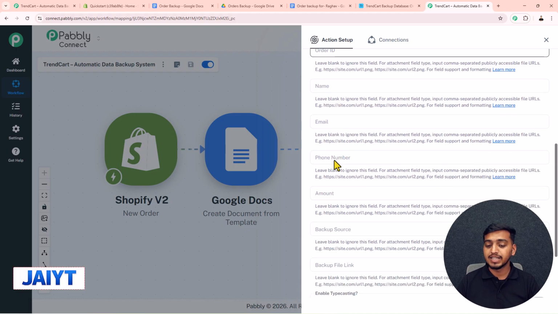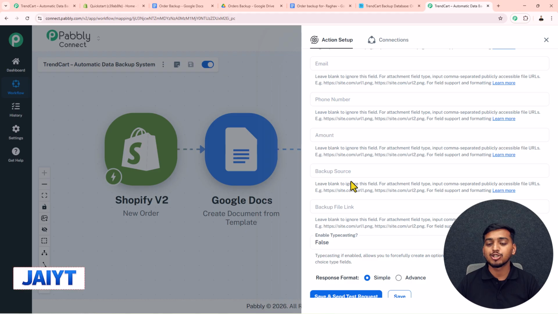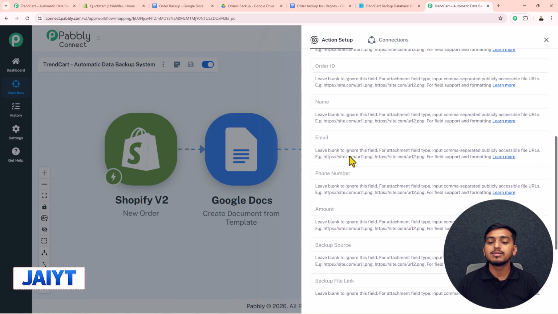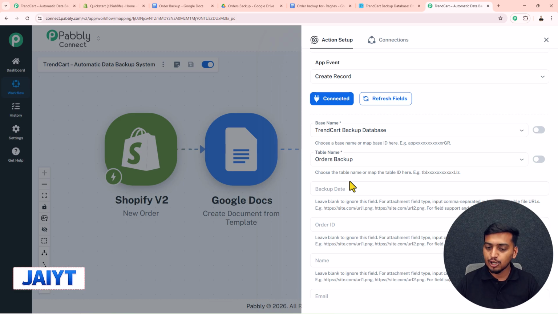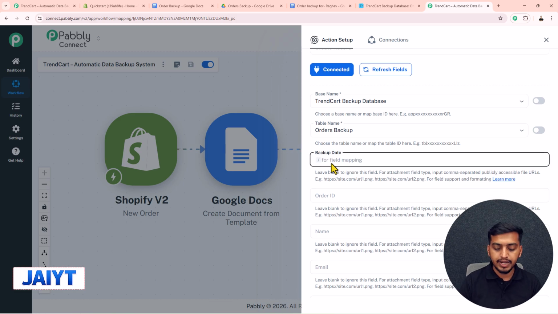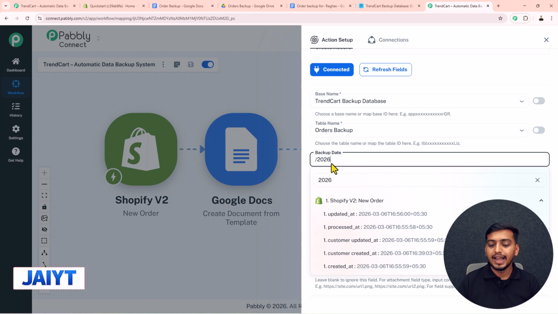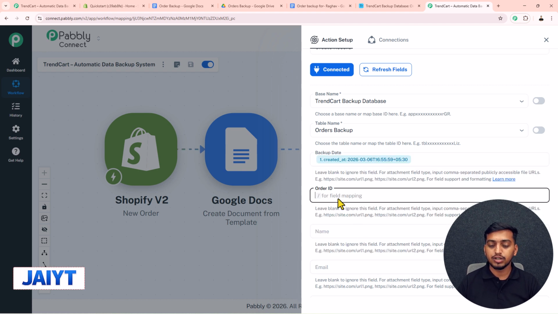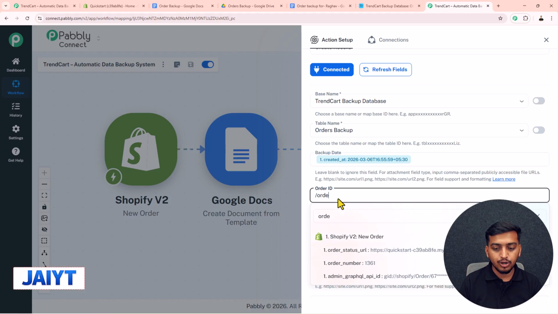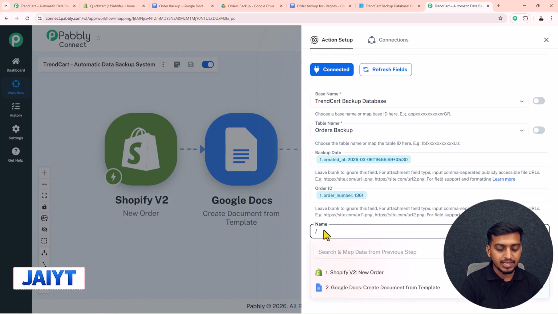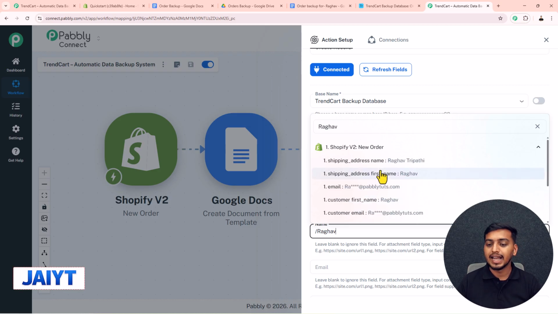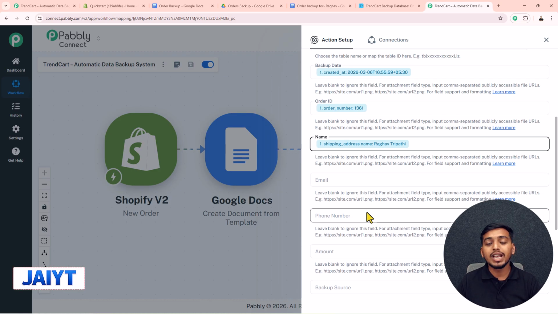As soon as I have selected these details, you can see Pabbly Connect has automatically detected all the columns that I have added inside my Airtable database. Now I just have to fill up these details also. First of all, for this backup date, I will again search for the date, and I will select this created date. Next, for this order ID, I will search for this order ID from here, then I will select it. For this name, here also I will search for the name of my customer, and then I will select it. Just like this, I will quickly map all of these details required here, and then we will move further.